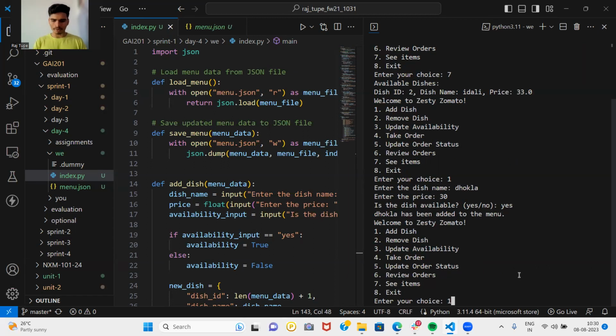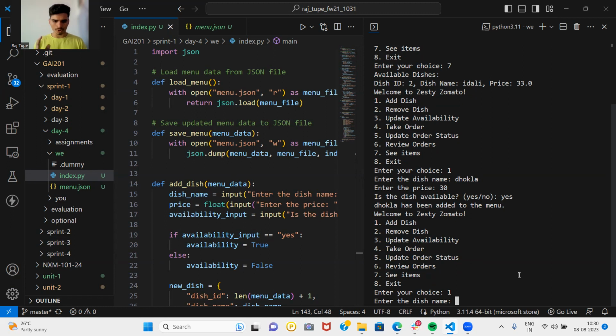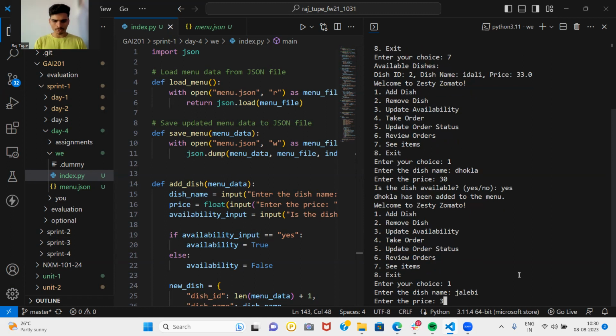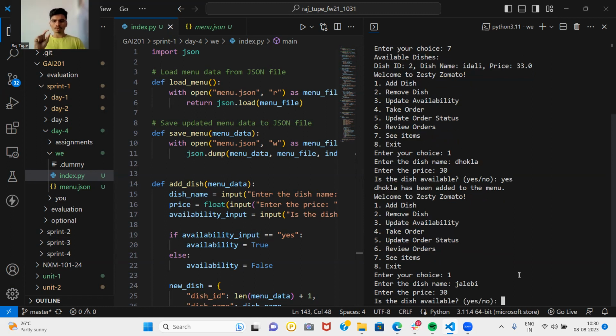Now let's add another dish. The dish name is jalebi, and the price I will keep at 30 rupees only. And now this is a product which will be available in the future.